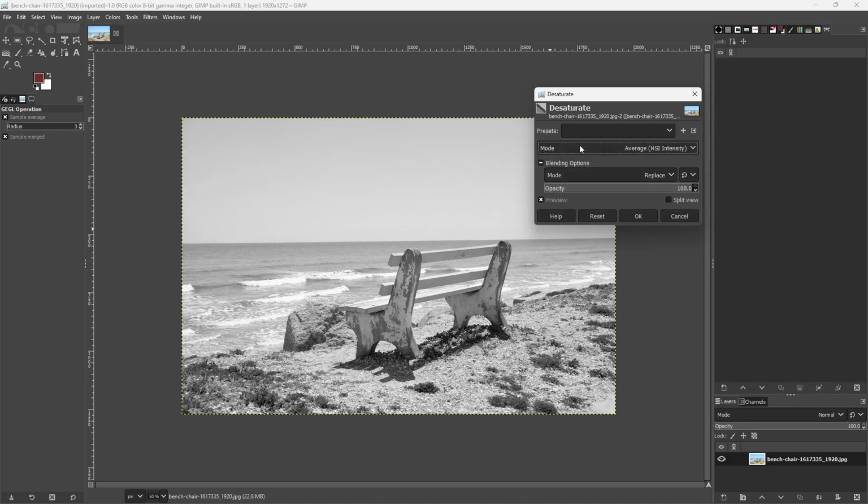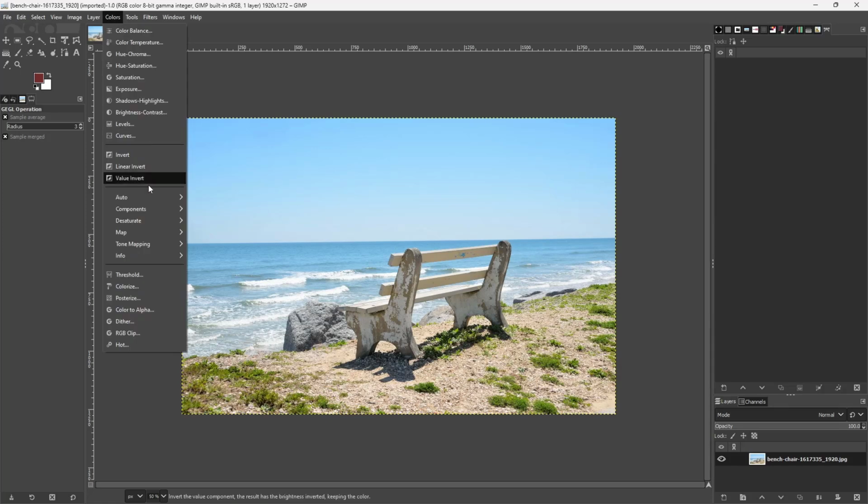You can go for average right here and go for value right here as well. So these are different ways to work with the black and white mode. It's another way to desaturate the color.